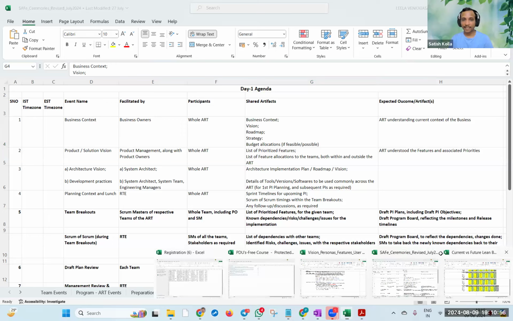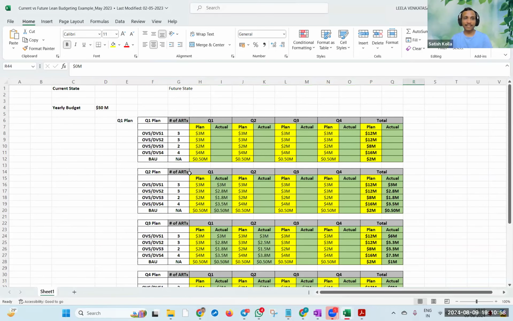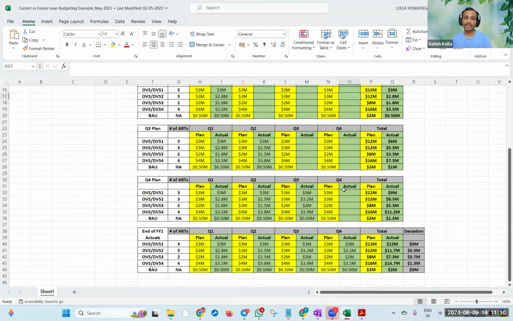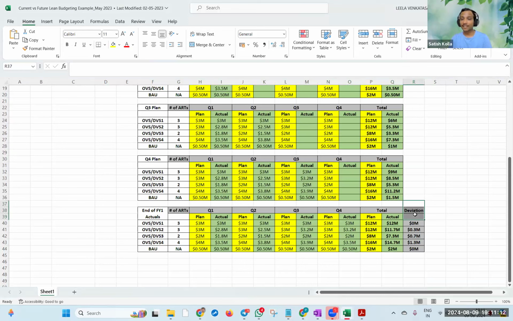And yes, this is the other one: the value stream mapping, the lean budgeting example, the operational value stream, development value stream, quarterly planning, plan versus actual budgeting, everything. I prepared this again to showcase what the deviation is. Everyone used to come and ask, hey, why does deviation come when you have the plan? We are taking historical reference. There shouldn't be any deviation. No, we never know when the deviation comes.